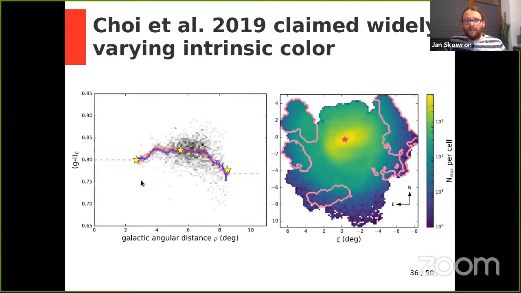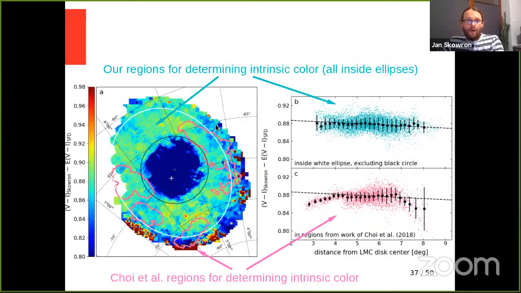They calibrated the intrinsic color on this chosen region. This is the LMC, part of the disk of the LMC and the LMC bar, and they chose some regions and calibrated the intrinsic color on those regions. And we repeated their exercise. We took our data, their regions, and we plotted the intrinsic color we would see. And yes, of course, it's low in the center, then higher, then low at the back.